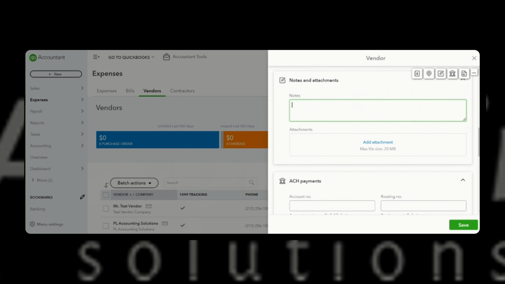You'll add any notes about that vendor. You can say how much that vendor is charging you for the project. For ABC project, let's say.